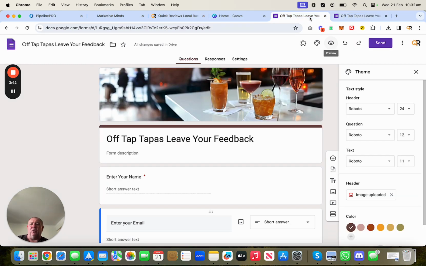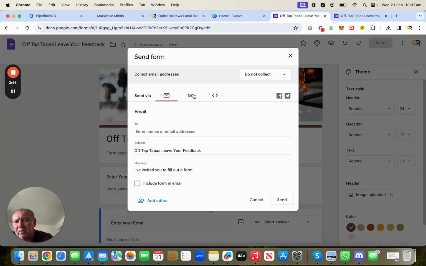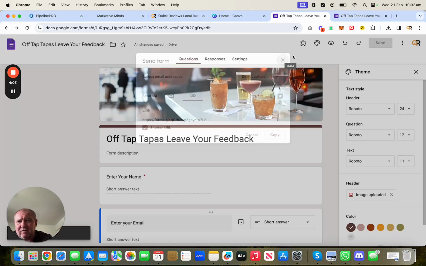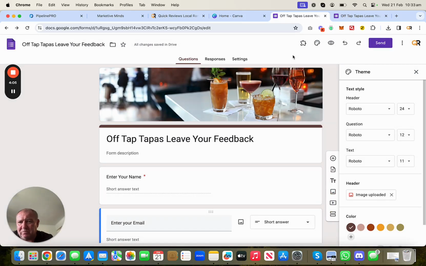So at this point, all you want to do is hit the send button. We want to grab the link and just do a shortened URL. That's the URL we want to drive the QR code to. So hit copy there. Okay. So now if you want to collect the data, we can collect the data as verified. Doesn't really matter. Hit copy and just close that. So that's the form done now.